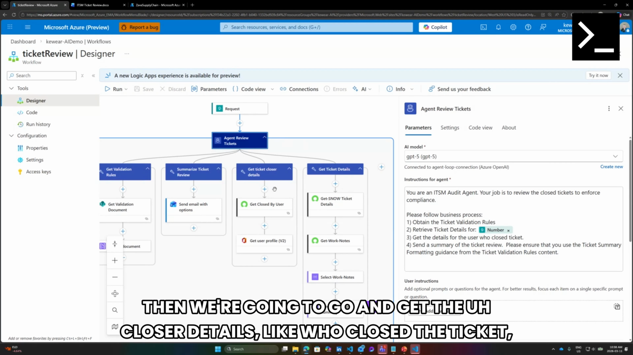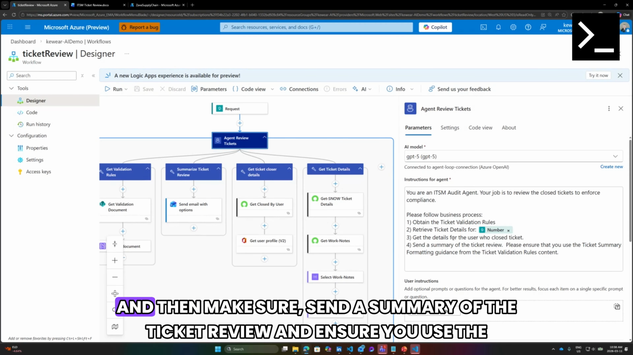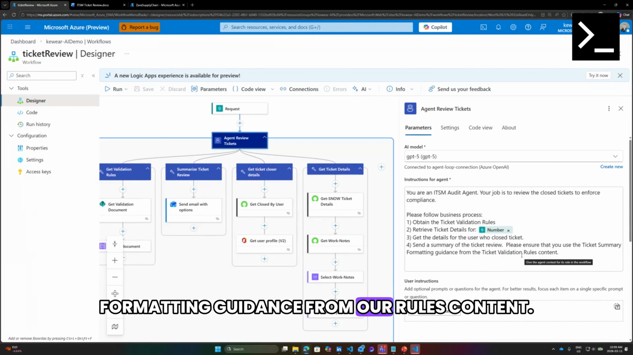Then we're going to get the ticket closer details, like who closed the ticket, because we need to be able to send them feedback about their ticket. And then send a summary of the ticket review, and ensure you use the formatting guidance from our rules content.